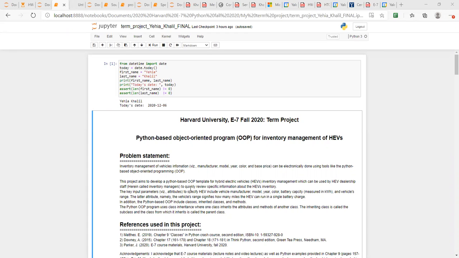The project aims to develop a Python-based template for hybrid electric vehicle inventory management, which can be used, for example, by the dealership staff. In this project, I call the staff member the inventory manager, to quickly review specific information about the hybrid electric inventory. The key input parameters for the code I developed include vehicle manufacturer, the model, the year, the color of the vehicle, the battery capacity measured in kilowatt hour, and the range of the vehicle.